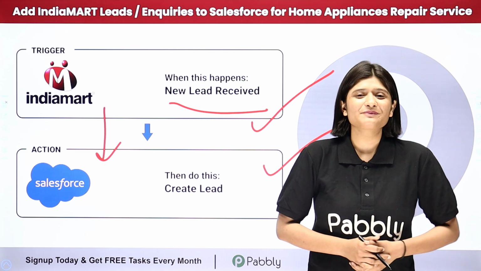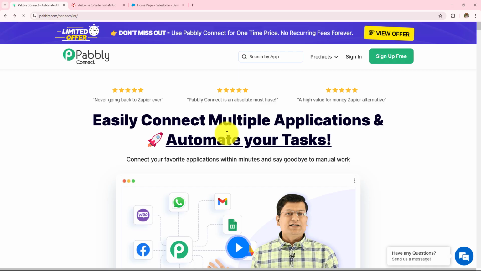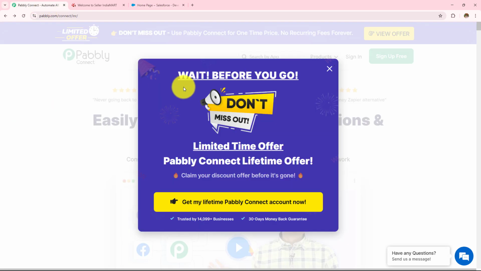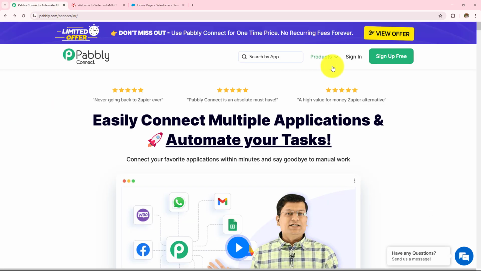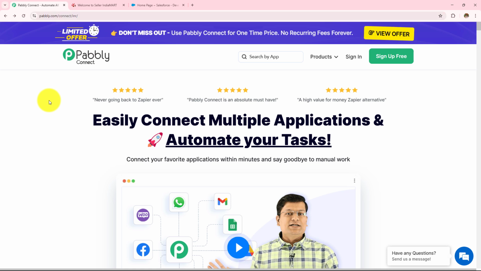Now if you want to learn this amazing automation step by step, then let me take you all to my screen. In this video, we are going to learn how to add IndiaMart leads and inquiries to Salesforce for home appliance repair service. For this, we are going to create automation between IndiaMart and Salesforce with the help of Pabbly Connect. So this is the landing page of Pabbly, and you can visit this simply by typing pabbly.com/connect/inr/ in your browser.